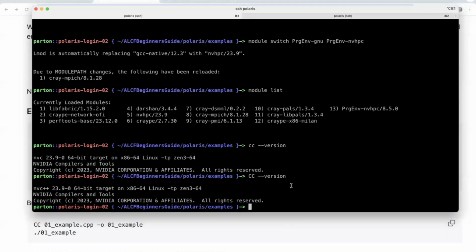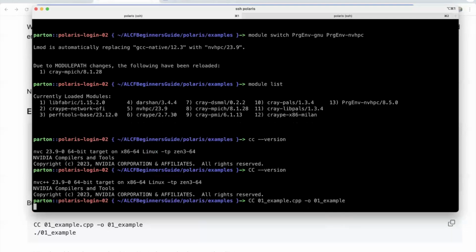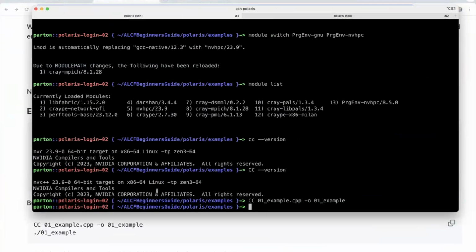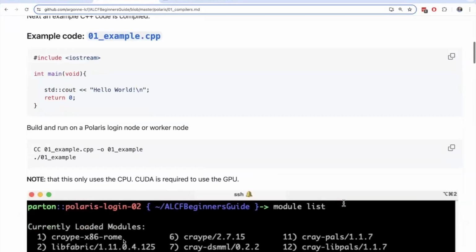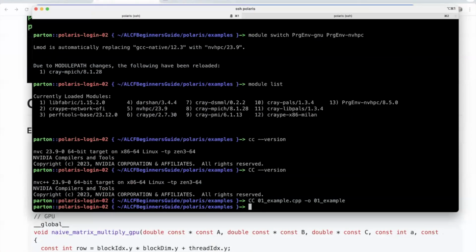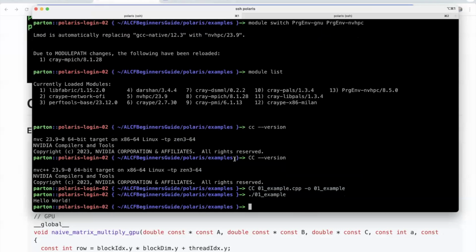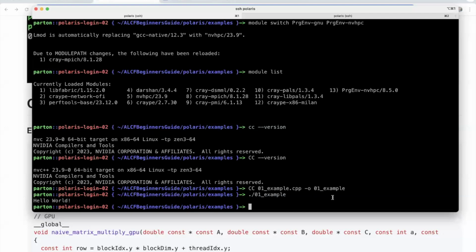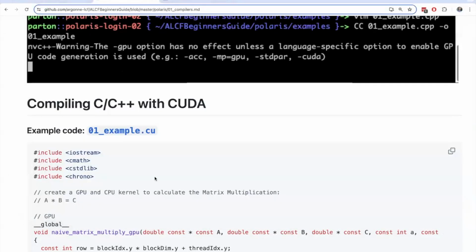So now let's build something. So we have this C++ example. So I'm just going to type this command just as it is. Okay, so that's going to build this example. Now of course I can run that example on the login node because it's just C++, doesn't use CUDA or anything. So you can see there it is. Hello world, it works. Let's move on, do something more interesting.